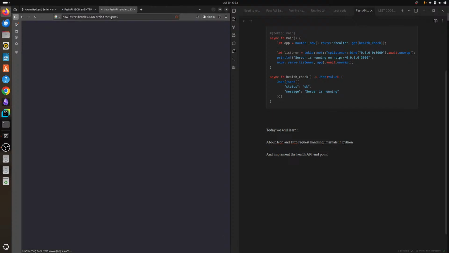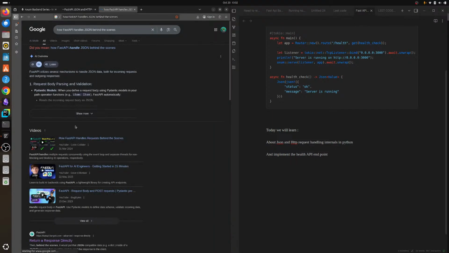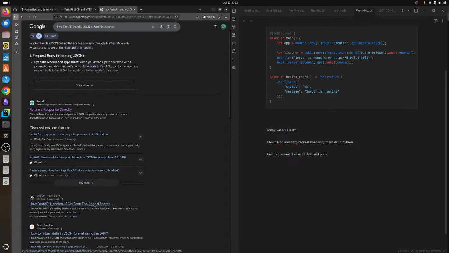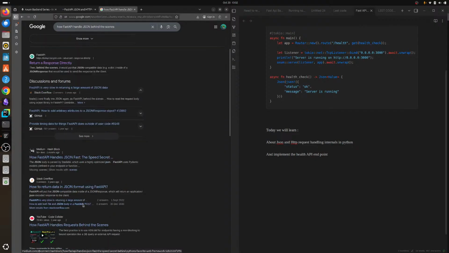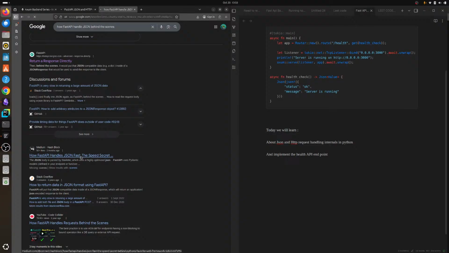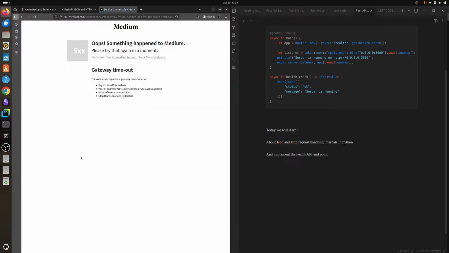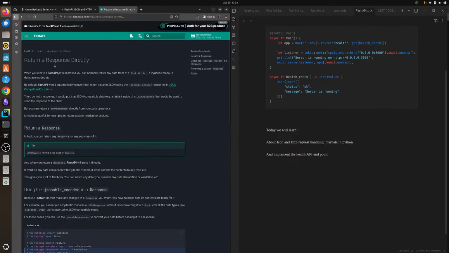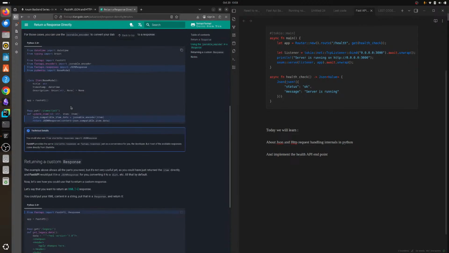How fundamental JSON is behind the scenes. Let's search about it. Let's read this part first.